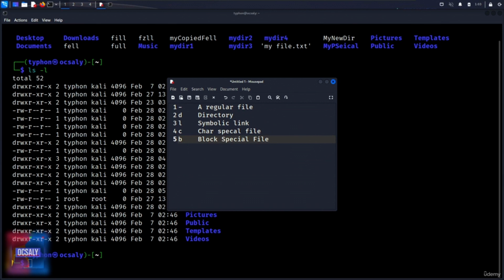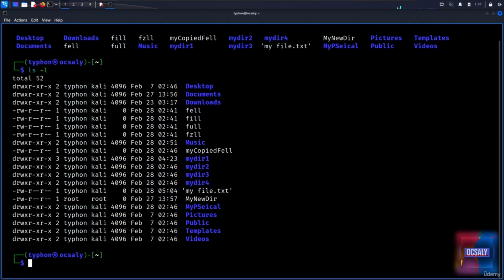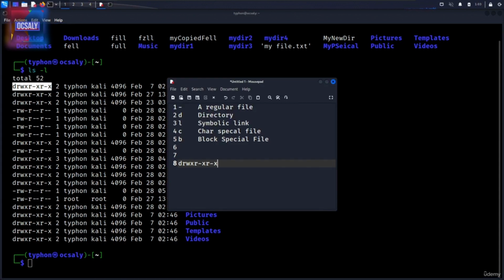So the remaining 9 characters of the file attributes are called the file mode. Actually, let me write that down here. So D, for example, let's take this, copy this, and here, open our notepad. So this was our directory. This is a file type directory, and the others are file mode. So these file modes represent the read, write, and execute permissions.